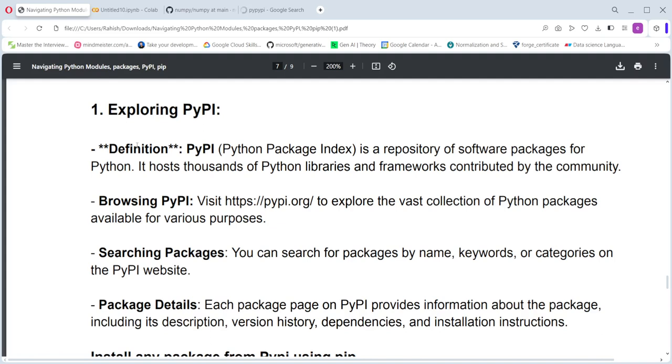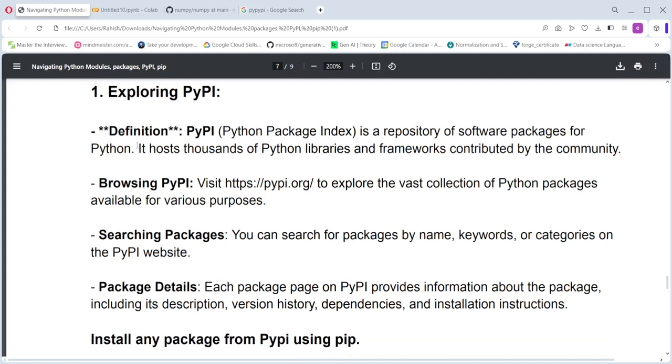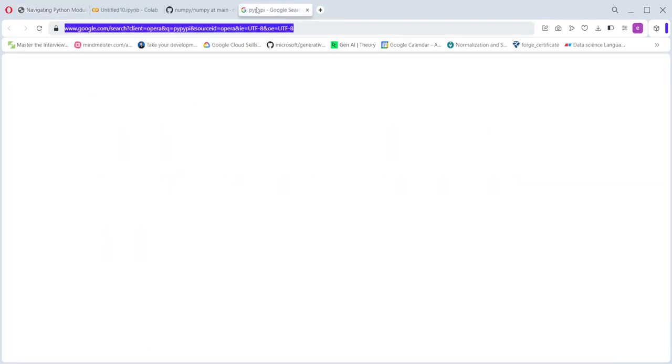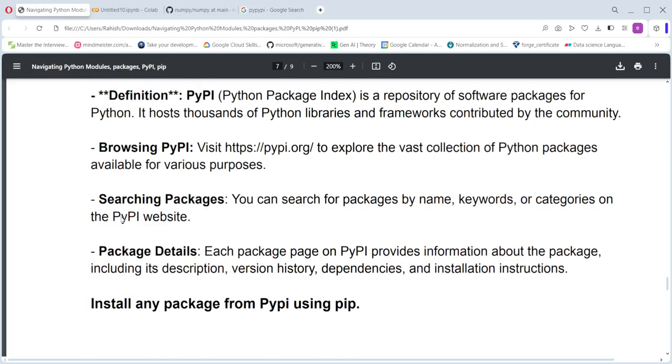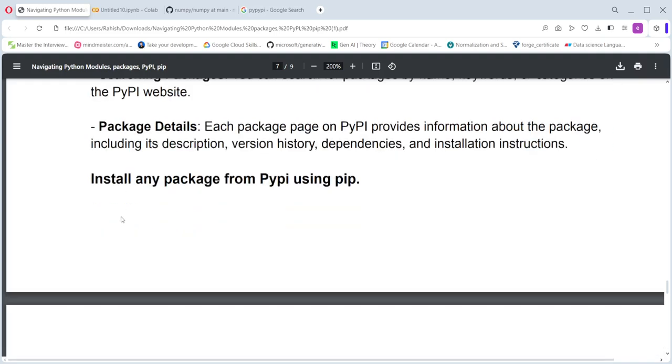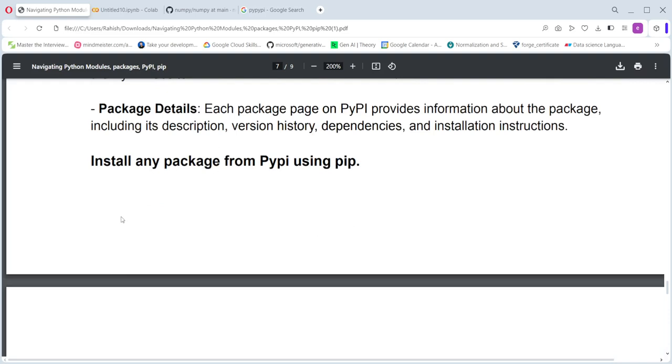So how can we browse PyPI? Just go to the link https://pypi.org. There is a very vast collection of Python packages. If you want to search any package, I will show you examples as well. We also have the package details: what this framework does, what the package does, and how we can install these packages from PyPI with the help of pip.